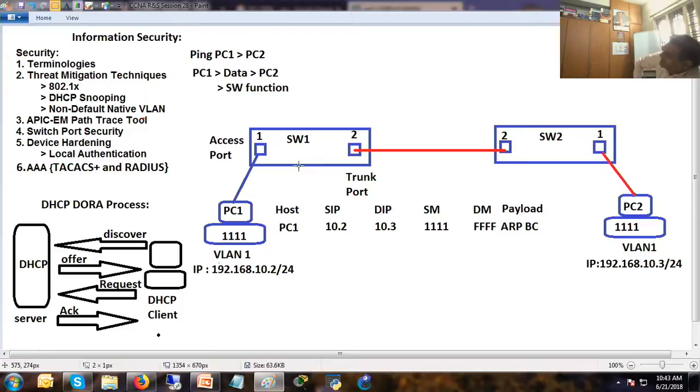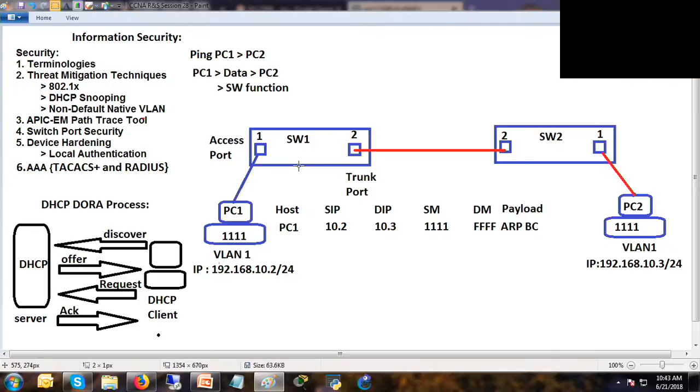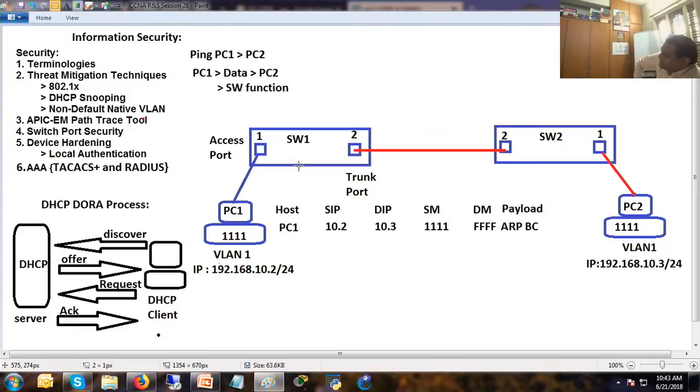So the answer is, write down that. Function of a switch. All of you write down first. Breaking single collision domain to multiple collision domain. Please write down. I am telling you now. The answer is wrong. Write down now.